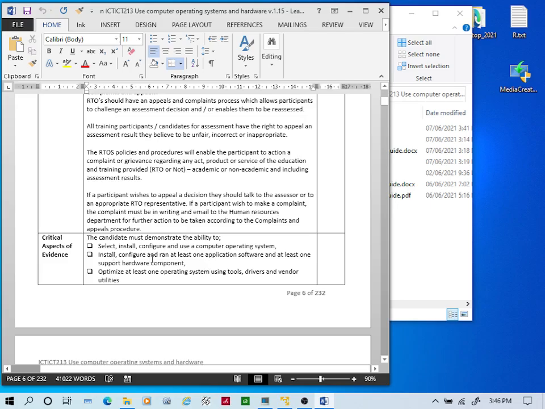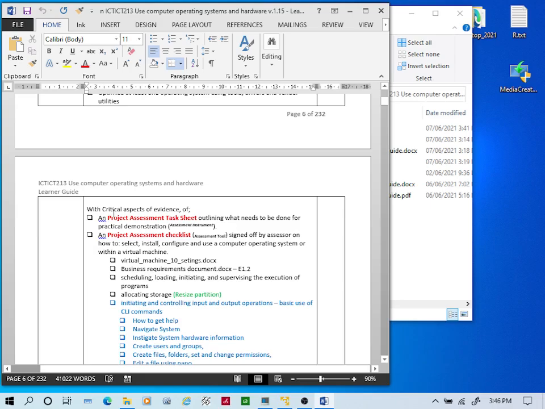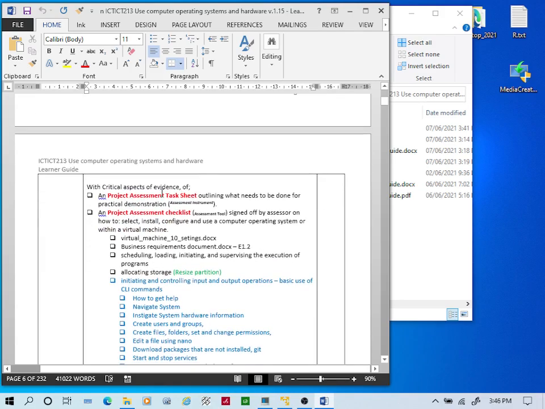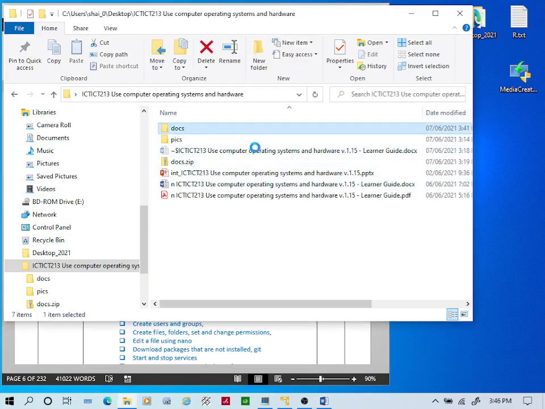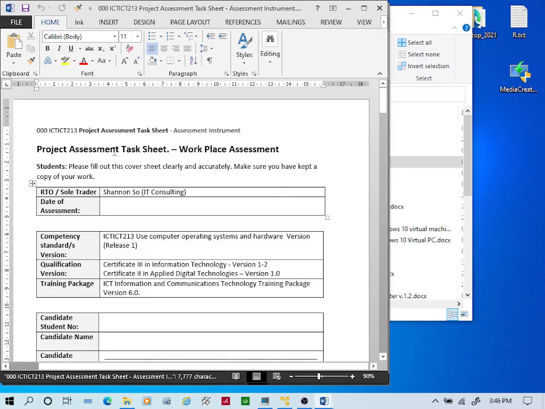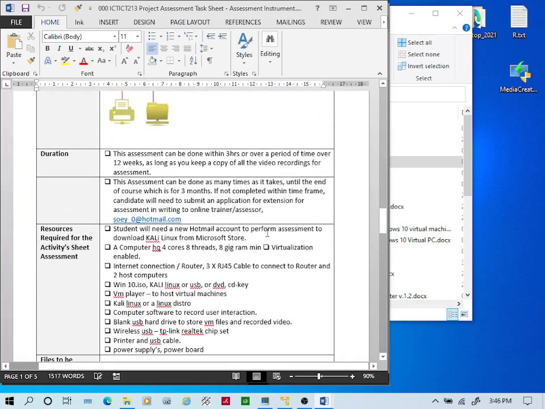Critical aspects of evidence, we kind of shortly already did that, but this is just in more detail. So we're going to select, install, configure and use an operating system. As part of the critical aspects of evidence, if you're doing it in the workplace, you need a project assessment task sheet, which is in the docs folder. So we have the project assessment task sheet.